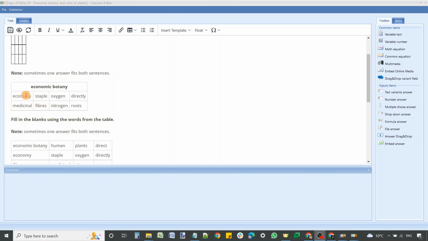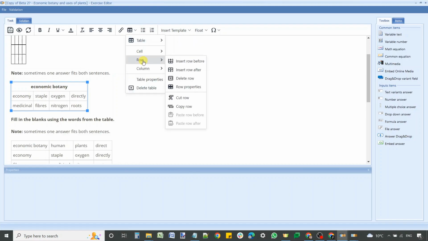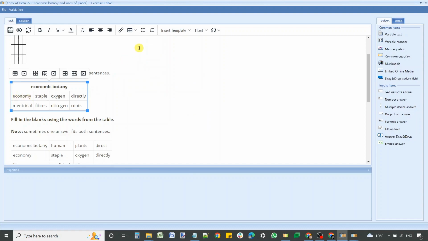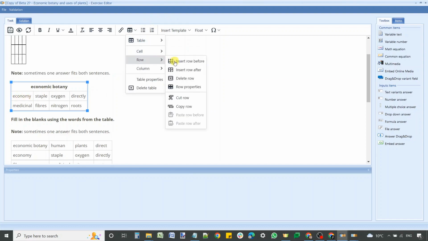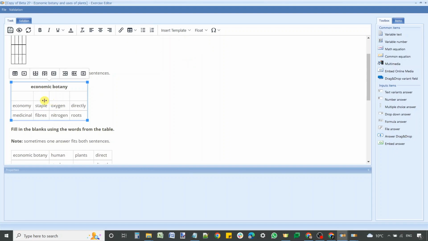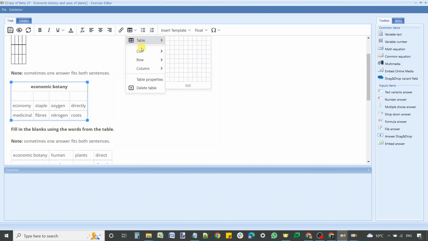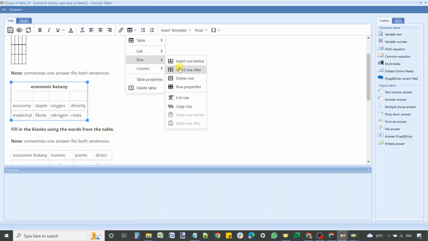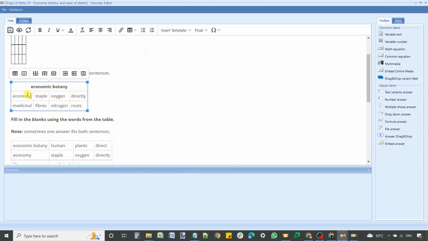Next up, we have instruments for editing rows. Here it is quite self-explanatory. We have inserting rows, deleting rows, and row properties. Okay, so we can insert the row before this here. Now we can delete the row. Okay, let us look at the row properties.